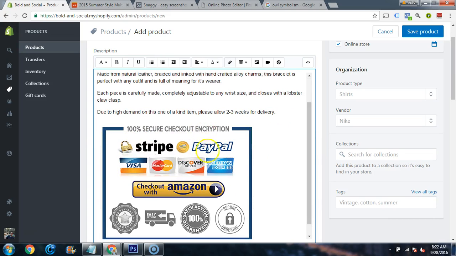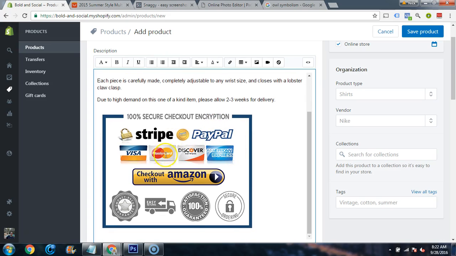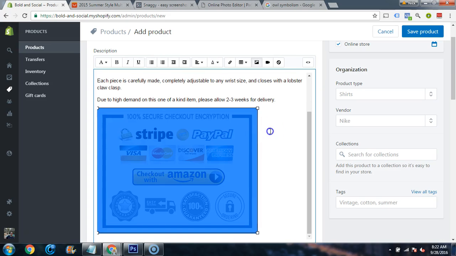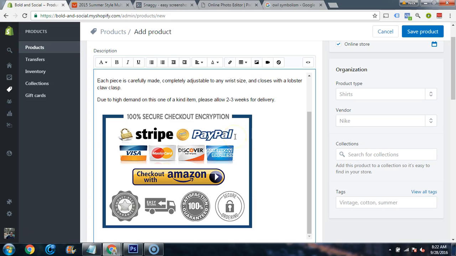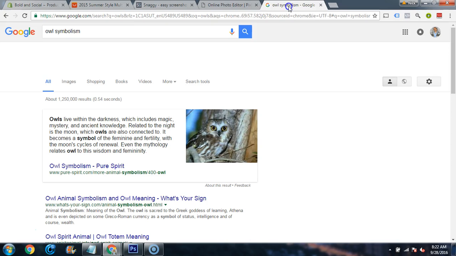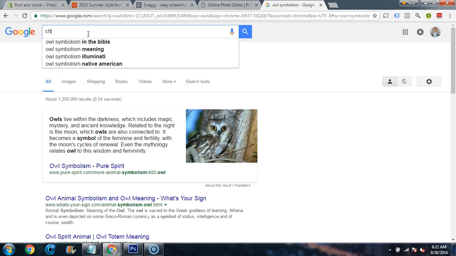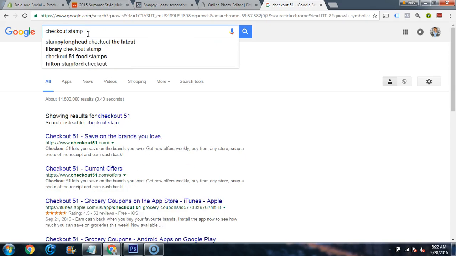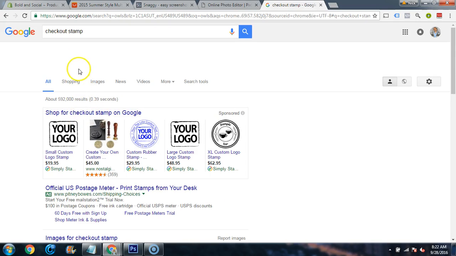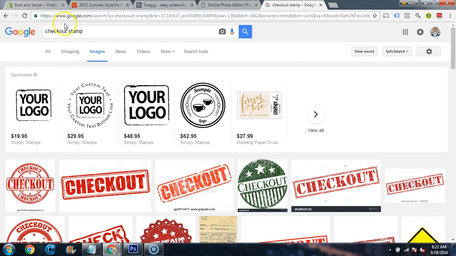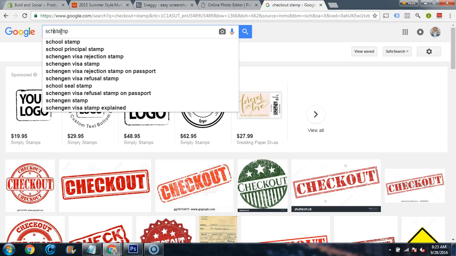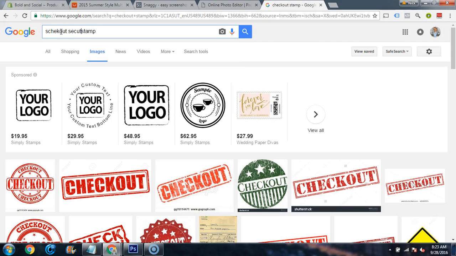Lastly, if you remember from the first video, I believe it was, or second video, I don't know, whatever the building your store video was, when I talked about loading this image in, this is our checkout stamp, all right? And I talked about where you can find one of these by just going to Google and typing in checkout stamp, or maybe not checkout stamp. That's not what I meant. How about checkout security? Maybe is what I meant to type in.